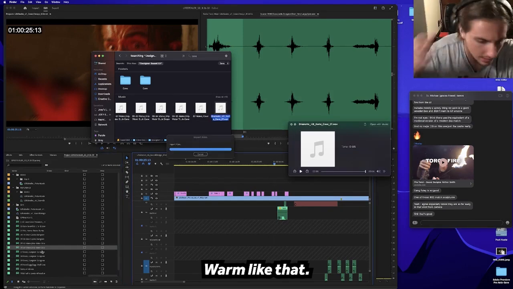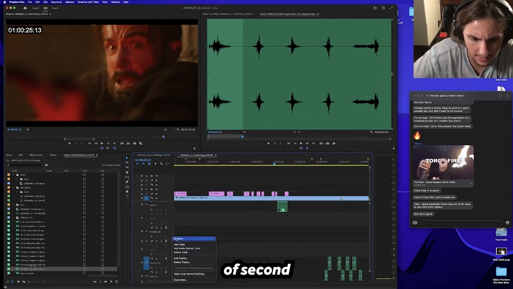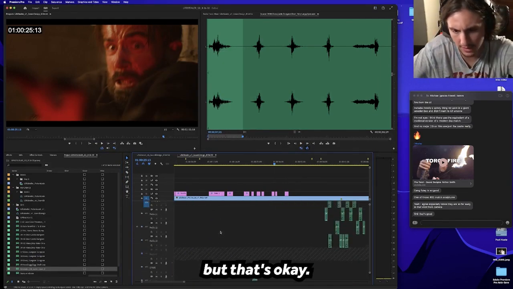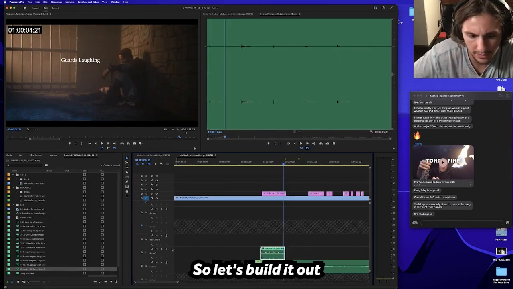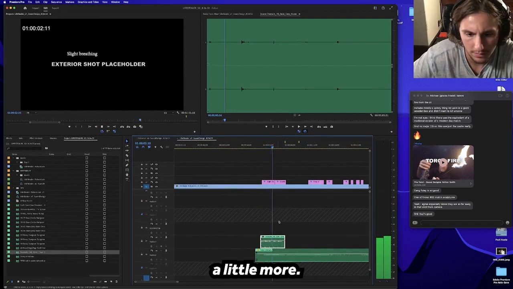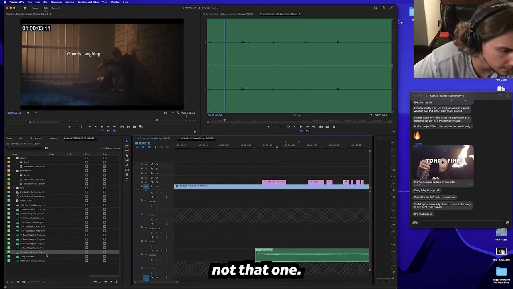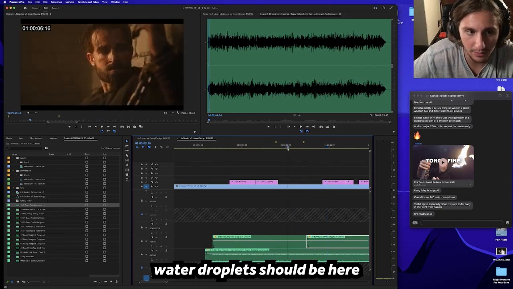Boom, like that. So I think this is going to be our room tone, or just the ambience, because now I'm starting to second guess some of the stuff, but that's okay. So let's build it out a little more. Actually, probably not that one. The water droplet should be here, right on his back.